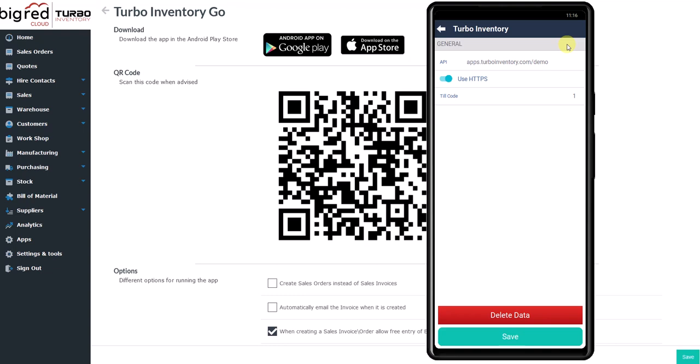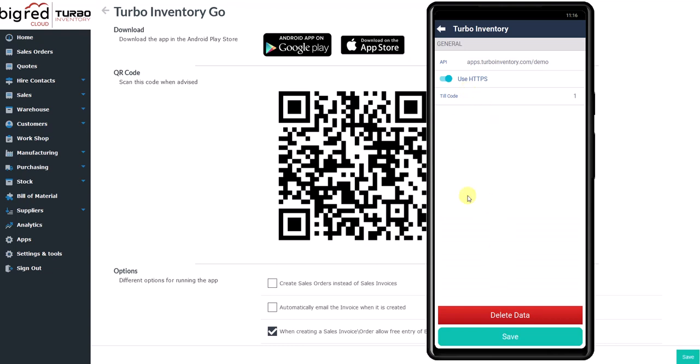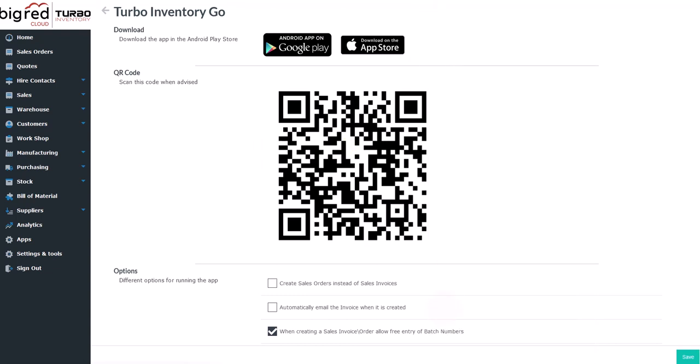Most of the time we provide the hosting, so the API path will start with apps.turboinventory.com. Then you will have your / and your company name. This URL can be provided to you at any time by just contacting us on the support desk if you're unsure what it is. So you would put it in there, make sure HTTPS is ticked, and then click save. This will ask you to perform a sync. So I'm going to click yes on that.